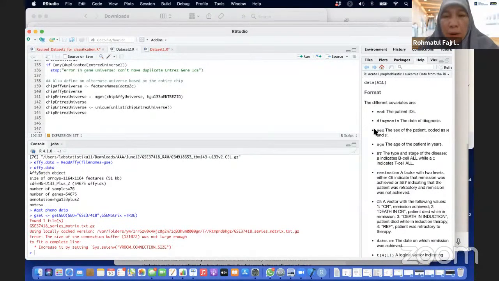Another platform is the Illumina platform. I used it before, but now I don't use it. But if you would like to have a discussion, we can have a discussion later. Okay.